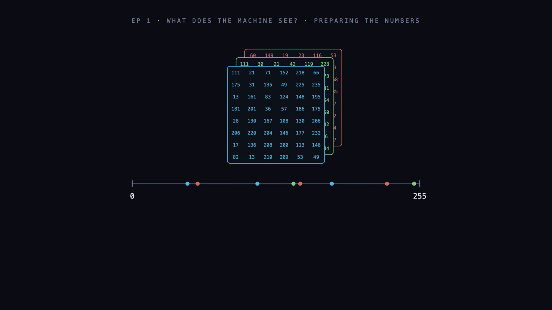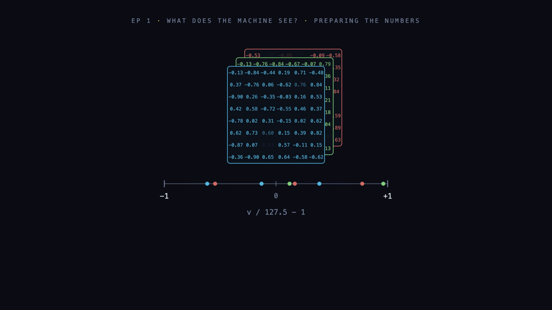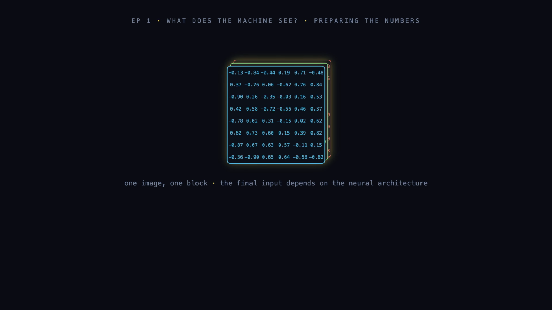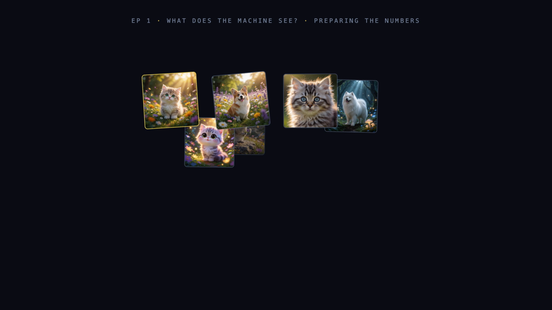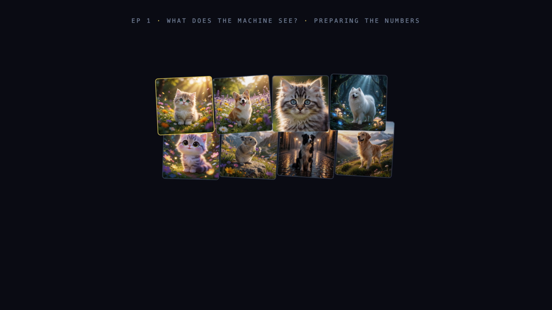Pixel values normally run from 0 to 255. Before training, we usually normalize them into a smaller range, such as -1 to +1. This makes the values easier for the neural network to process. We also train on several images at once. That group is called a batch. So the full data shape contains the batch size, the image height, the image width, and the three color channels.